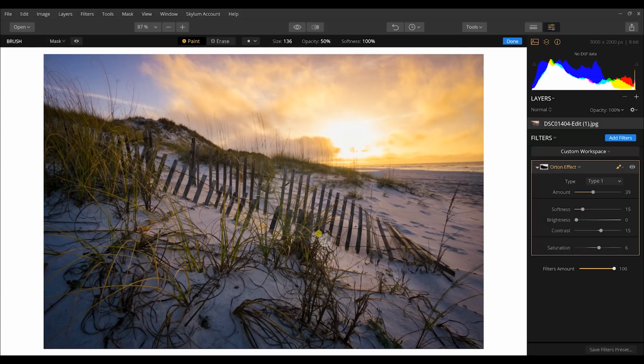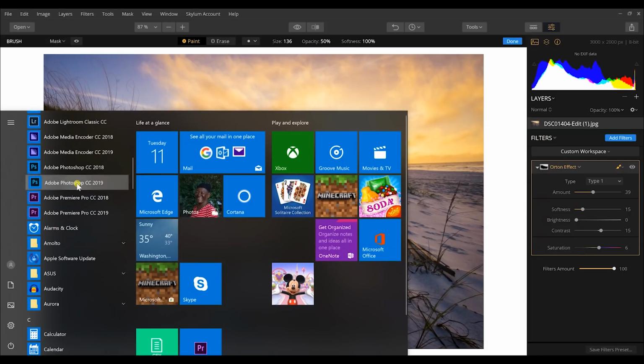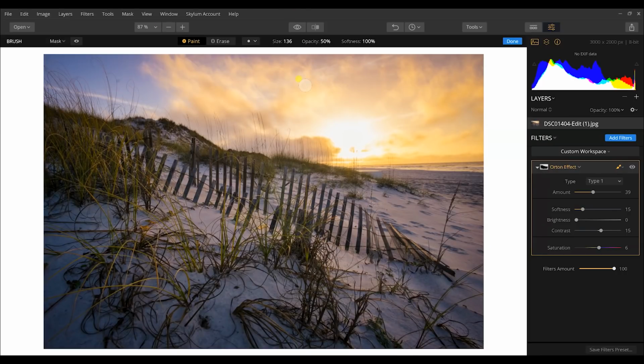Now I'm going to show you how to do this in Photoshop. The process is much more complex. That's why I love Luminar, because the process is so much simpler. I literally have one filter to choose from and like 3 or 4 sliders that I have to adjust and then paint this in. The Photoshop process is much more complicated. So I'm just gonna locate Photoshop to show you guys how exactly I do this to the same image.